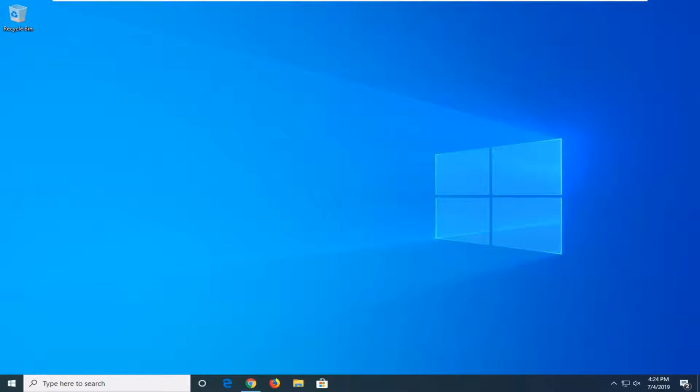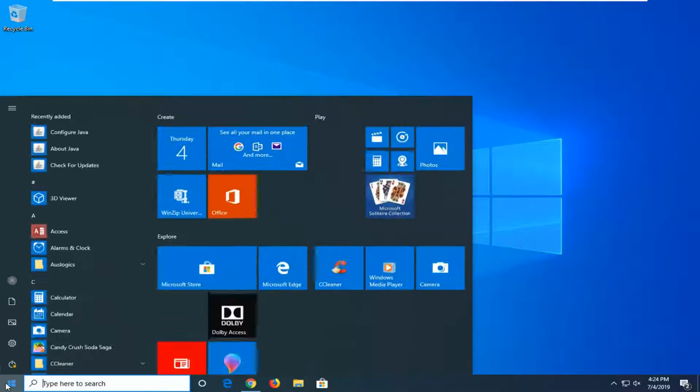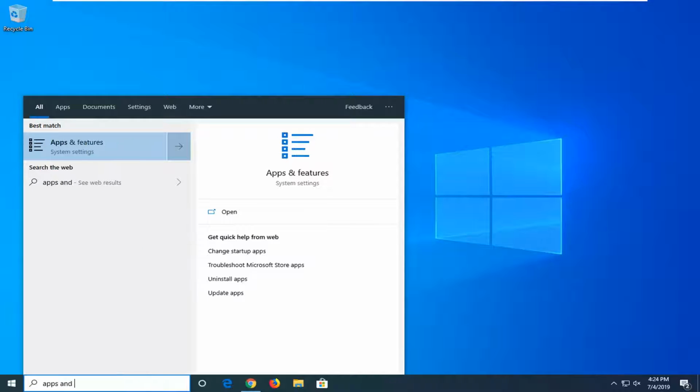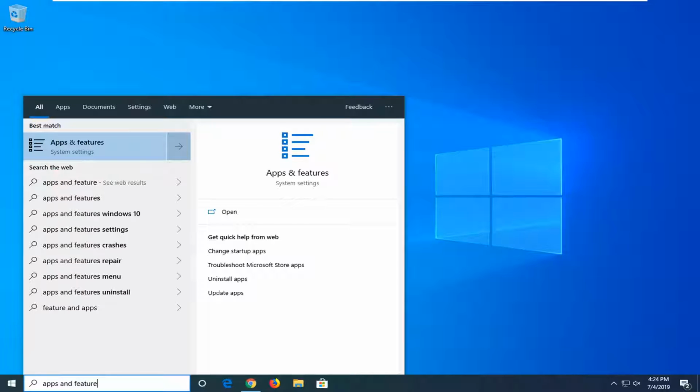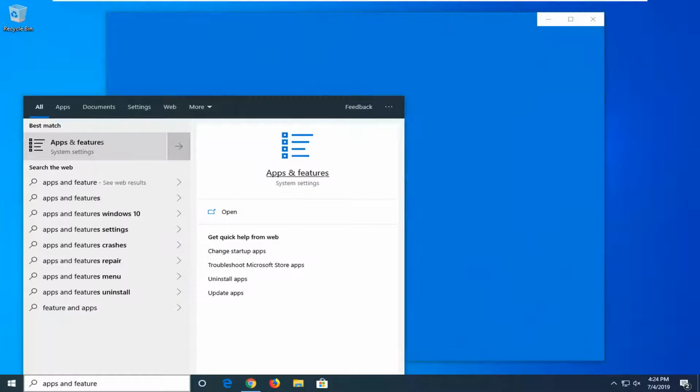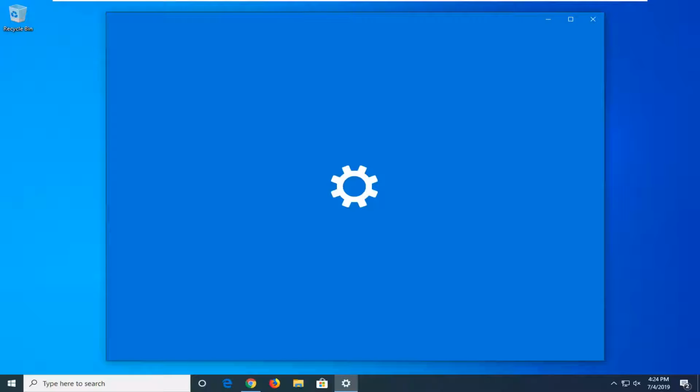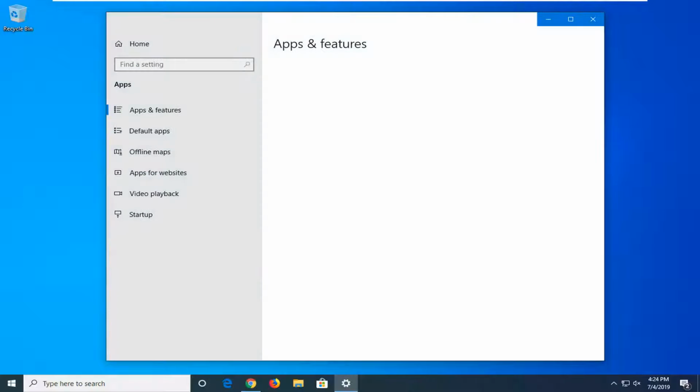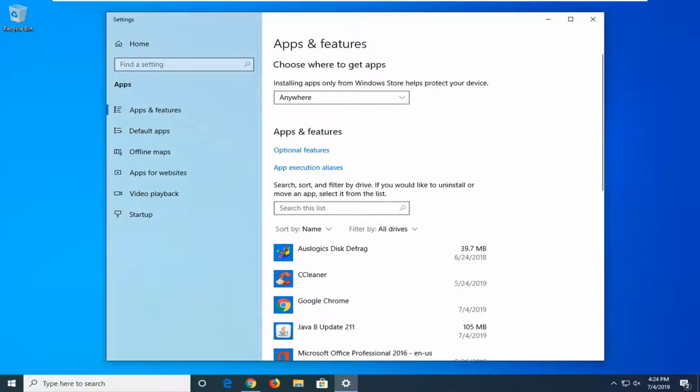Another thing you can try would be to open up the start button. Type in apps and features. Best match should come back with apps and features. Go ahead and left click on that. Navigate to whatever app is causing the problem.